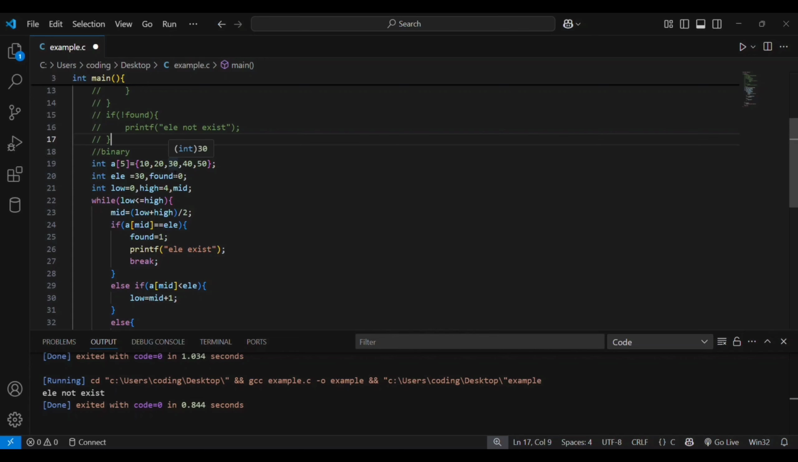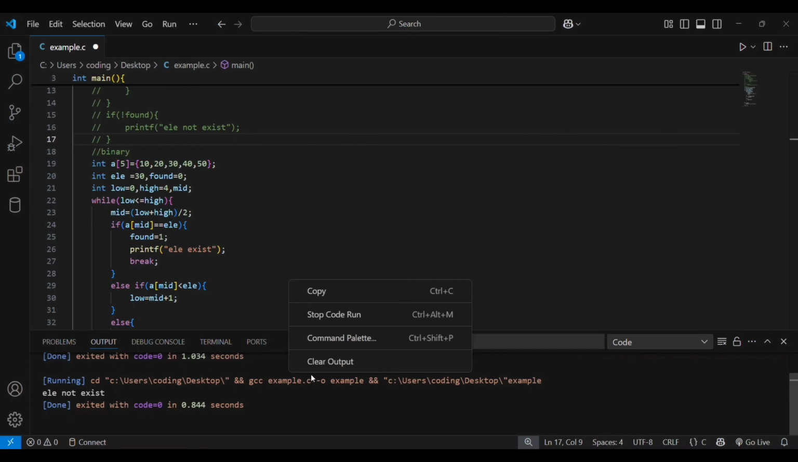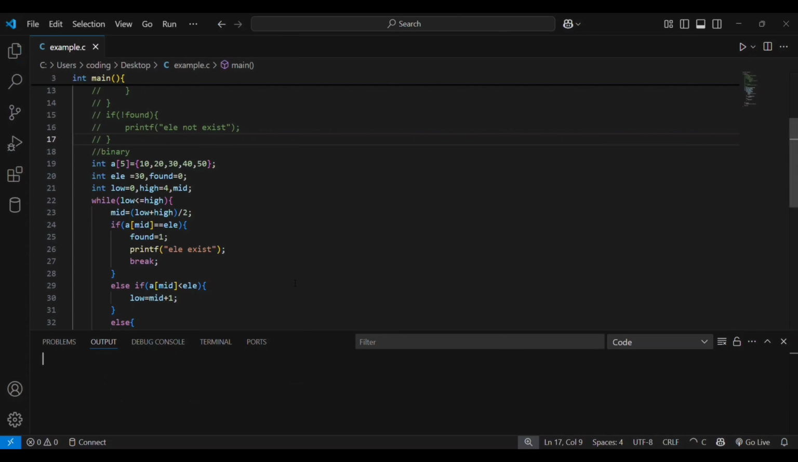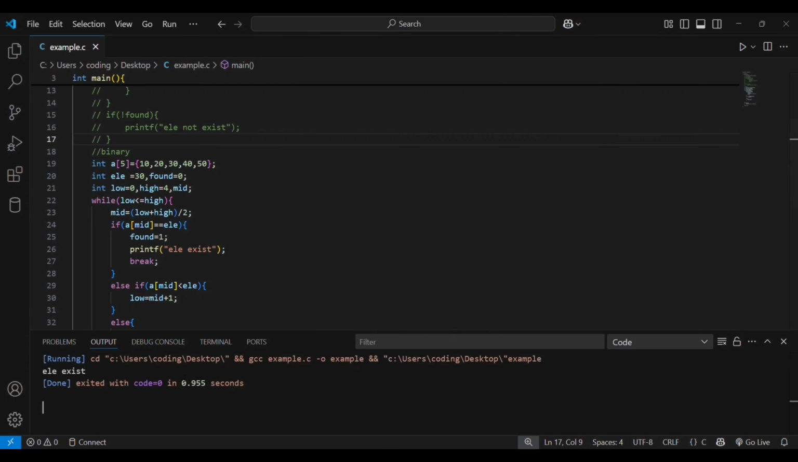Now the middle value is 30, A of mid is equal to 30. 30 will be compared to 30, this comparison becomes true, the value of found is changed to 1, and we will get "element exists" as an output. First we will clear this output, save this and execute it. After executing, we got "element exists" as an output.